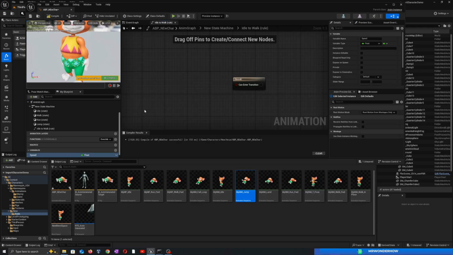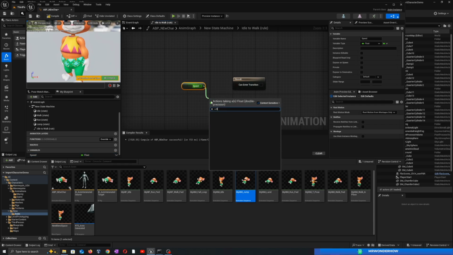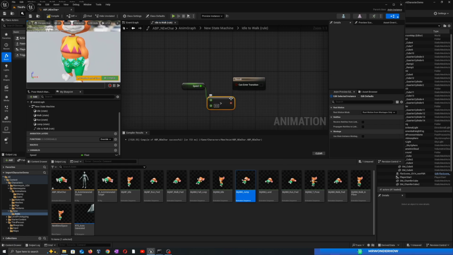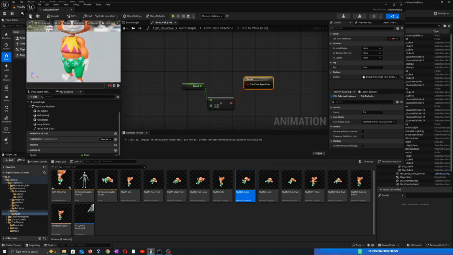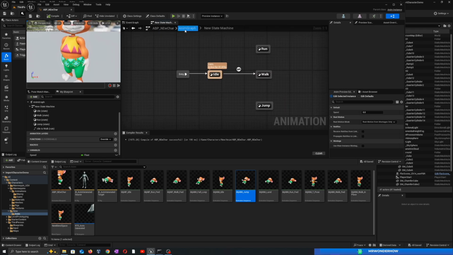Create a new float variable called speed. Then drag it to the graph. Search for the greater operator. Then drag the output to the result. And that's how we make the state machine.